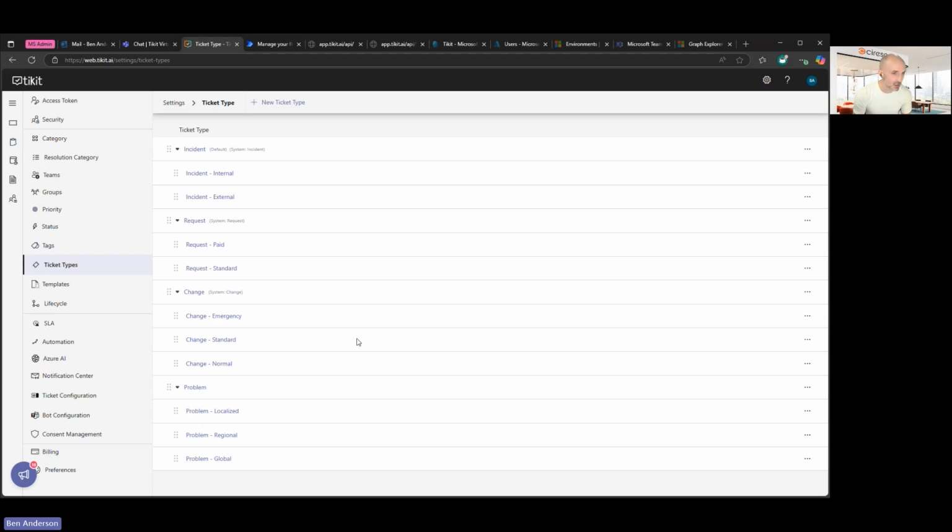And same with problem. I just came up with an example of maybe you want to track the types of tickets based on their impact to the organization. So you have maybe a localized problem, regional, or global. Like I said, just an example. You see that maybe these wouldn't be appropriate for other ticket types. That's why they're listed as a subtype here. Maybe a paid incident doesn't make sense as a category, but it would make sense here.